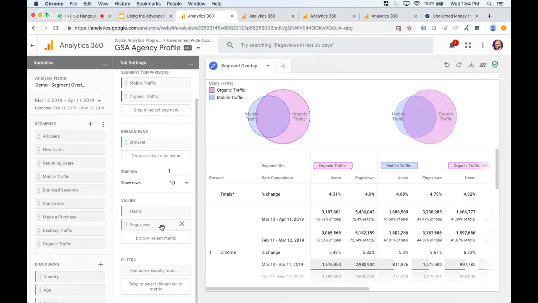You can't import one into the other. So you can't take a custom report and just import it into the advanced analysis tool. You have to create it in the same way. And so you set up the filters yourself for each individual tool, and you would just set them up individually. So there's no really overwriting there.